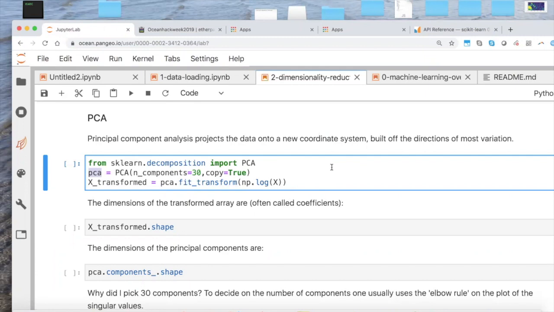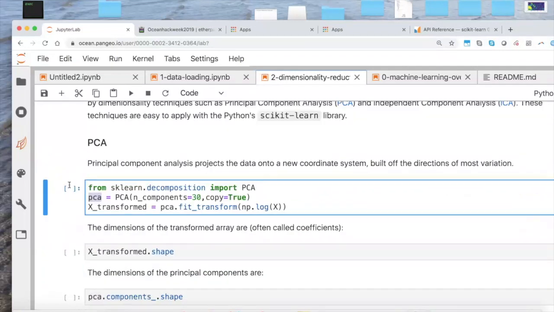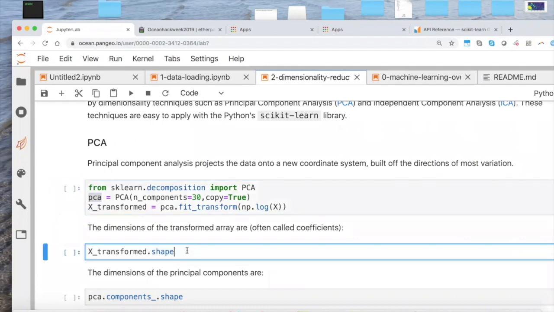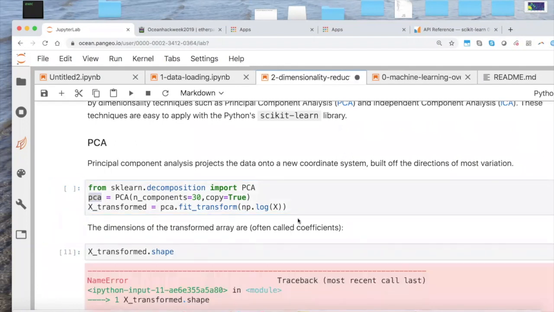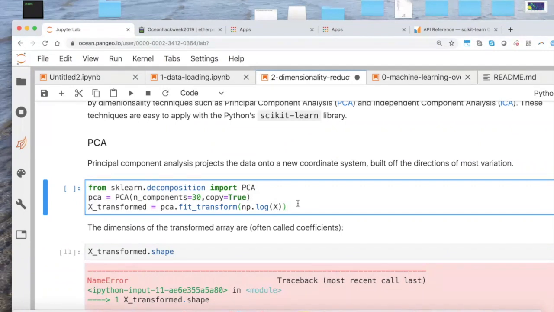For whoever has worked with spectrograms, they know that usually it's good to first apply a log transformation to them. And my format of X is, as I said, columns are features and rows are observations. This is important because if you flip it, your interpretation flips too. So you should always align it in the right way. And then if we look at the shape of X transformed, yes.